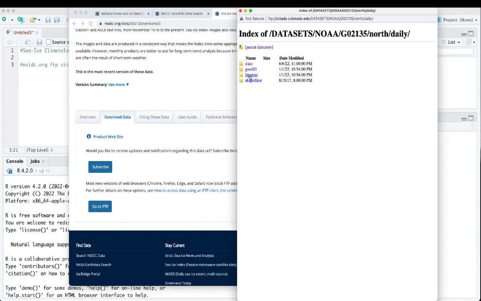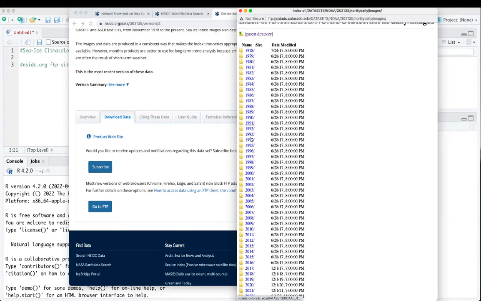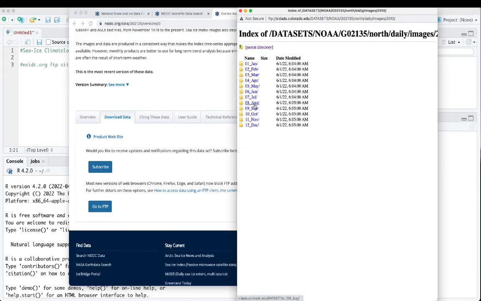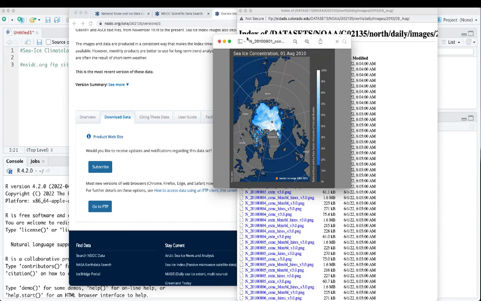And there are images and geotiffs and shapefiles. Just take a look at some of the images here. You can take a look at all these images from all these different years. So we can pick, I don't know, 2010 and see what it was like in August. And let's take a look at this PNG. Here you can download it and open it, and you can see here's an image of sea ice.